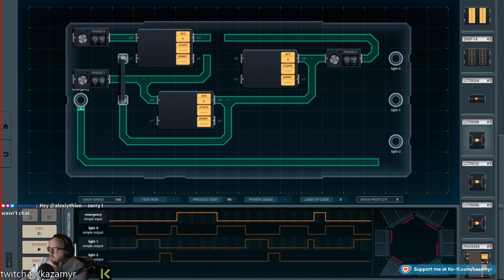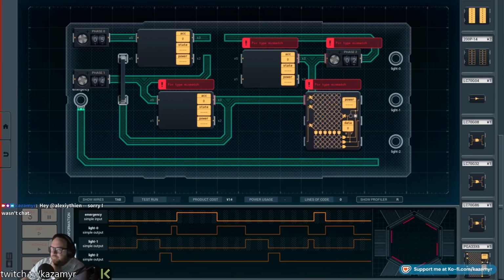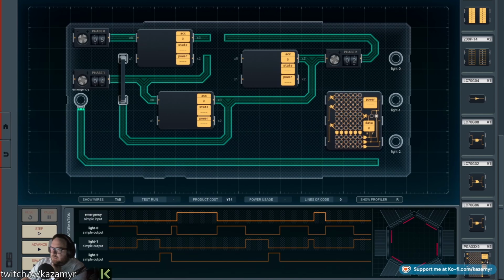So 04 is a one input inverter. So if I plop this one out here, it's an inverter. So these invert the signal and they feed it in through here. I don't know how that works.